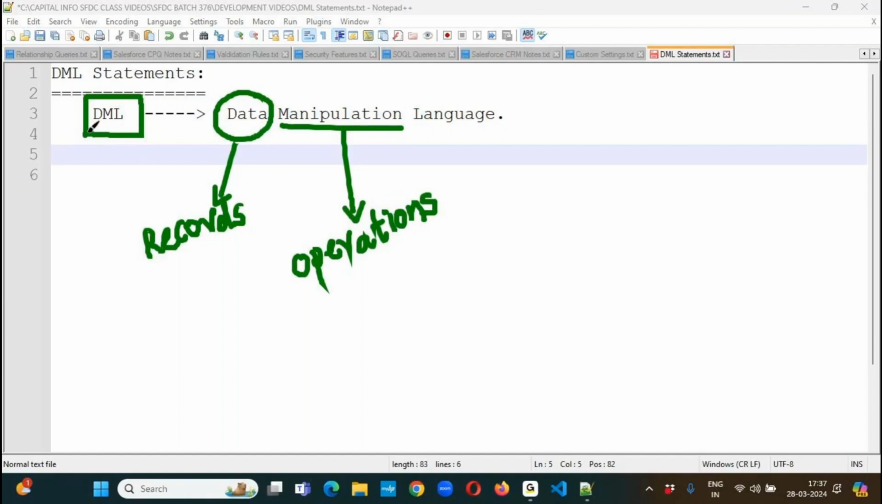Now, we have already used the Database class in the previous sessions. During dynamic SQL queries, we used the Database.query method and the Database.countQuery method, two methods. In that Database class, we have some more methods available which we can use to perform DML operations on your object records.